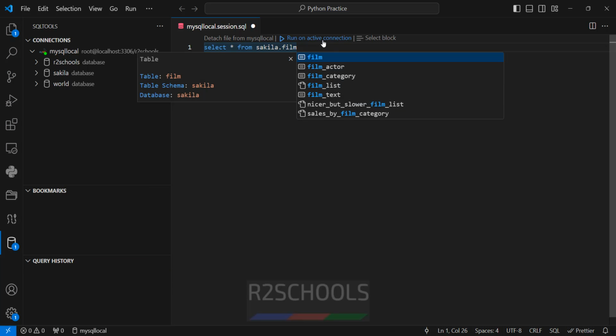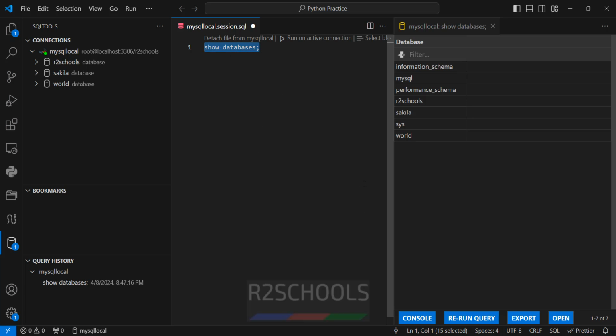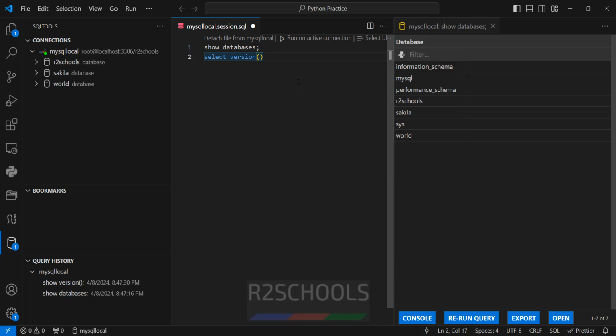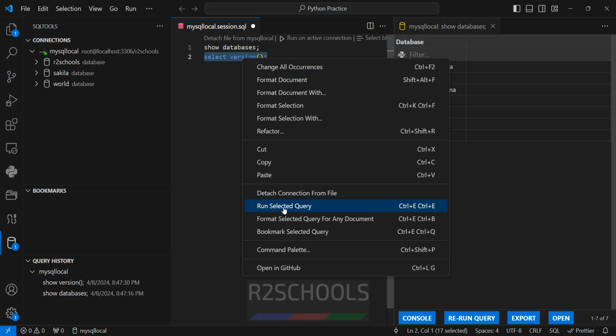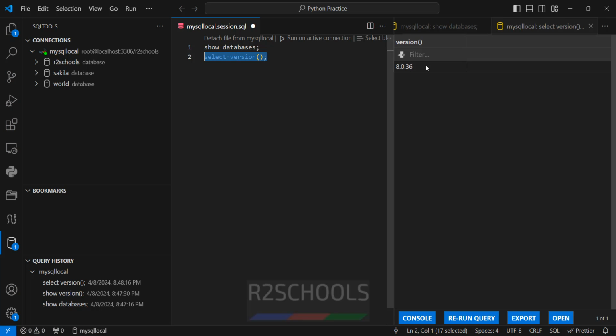Suppose you can also create the tables. So try to create table. You can also get the list of the databases. So show databases, select it, right click, run the selected query. See, these are the list of the databases. To get the version of the MySQL server, give select version. Select the command or query, right click and run selected query, or simply press Ctrl E from your keyboard. See, this is the version.